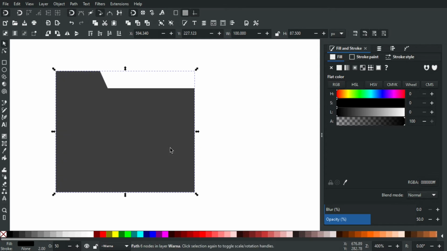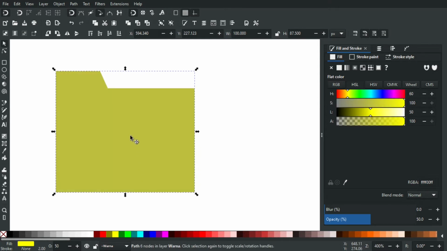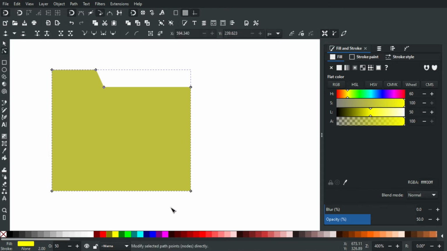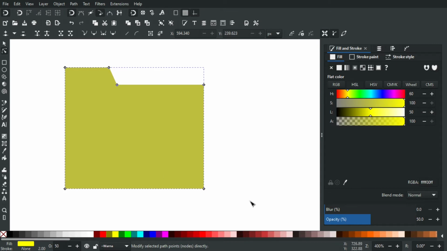Press Ctrl+D and give it a yellow color, so it contrasts with the black color behind it. Back to the nodes tool by pressing N, select all of the nodes on the bottom, and press the upward arrow key on your keyboard 2 times, 1, 2, like that. Then select every node on the top just like before, but this time press the downward arrow key 2 times, 1, 2, like that.